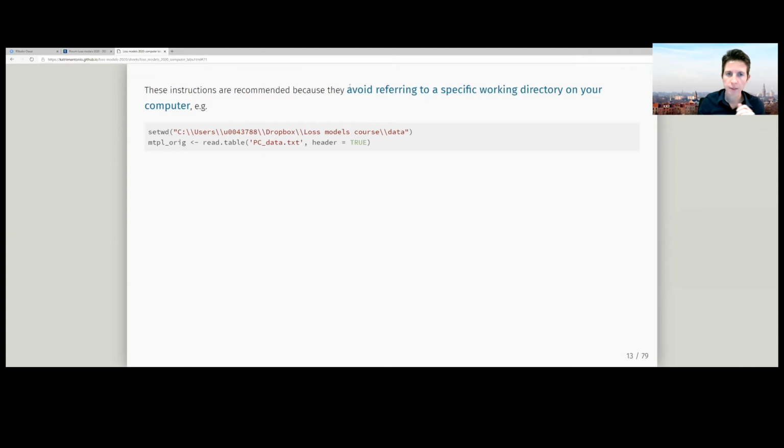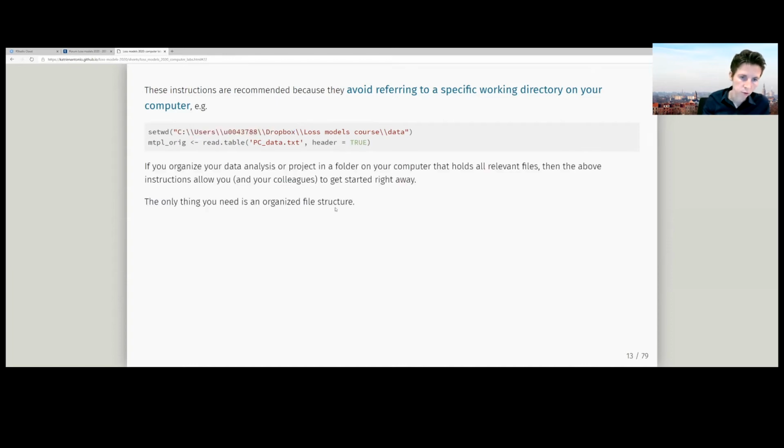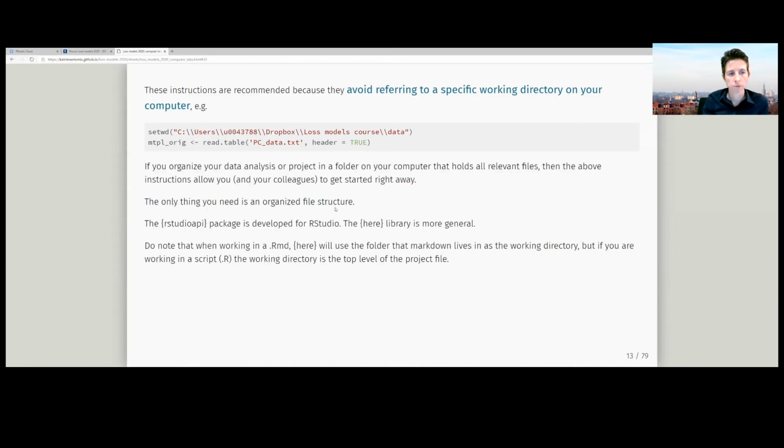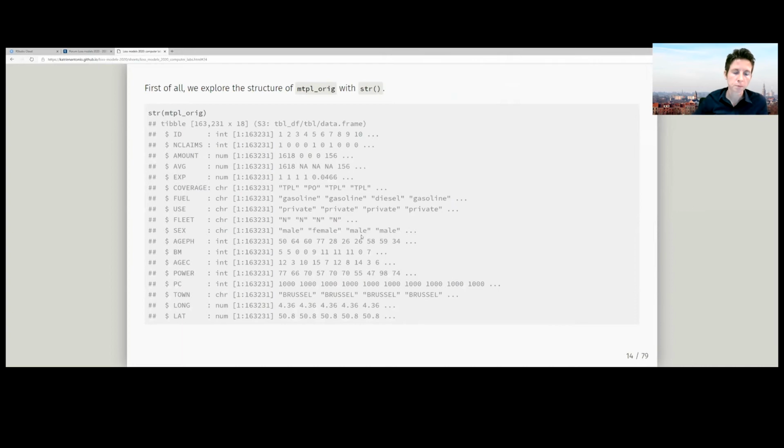So why do we do it like that? Because we want to avoid referring to a specific working directory on your computer. For example, this type of path name would work on my machine, but of course it would not be working on your machine. So that's something we want to avoid, and that's why we use this relative path structure from the previous sheet, right? I'll come back to that when we go to the cloud, and you can read a bit more about the philosophy and the way of working over here.